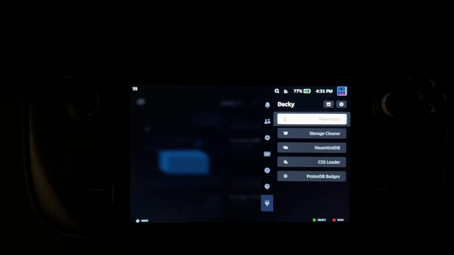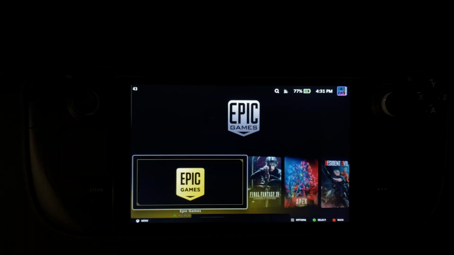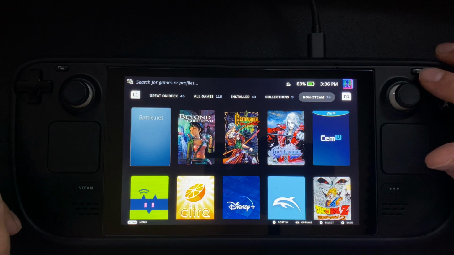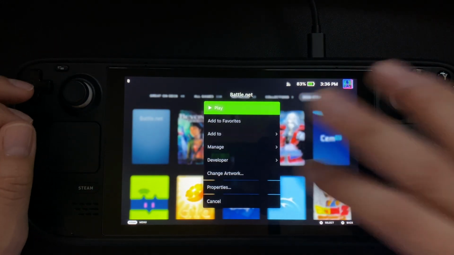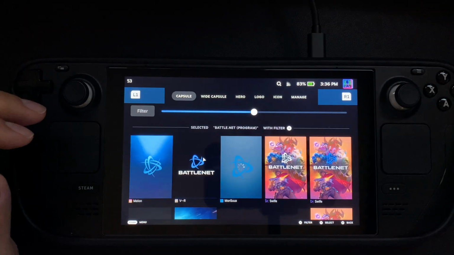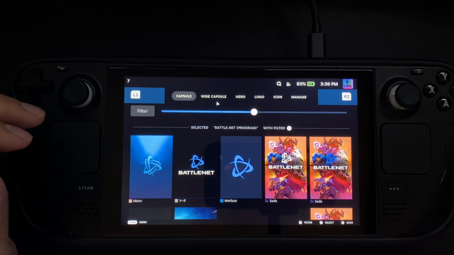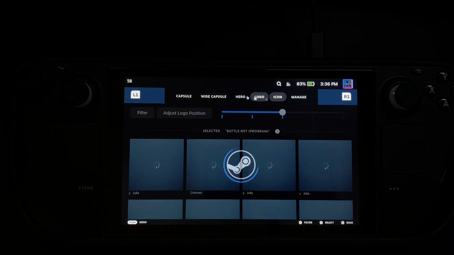These are the different ones I have. These are the ones I normally use, especially CSS Loader. This will allow you to change your themes of backgrounds. Since we have Decky Loader installed, you want to click the start button or the three lines. You should see change artwork. From change artwork, you would click that and you can adjust. You can make the capsule, the white capsule, the hero, the logo, the icon.